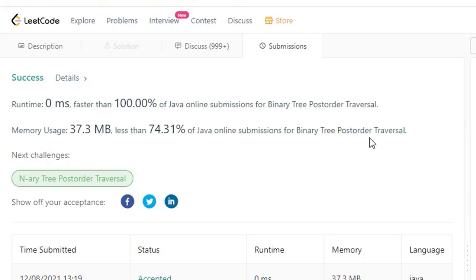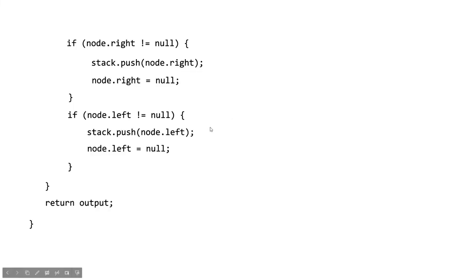So this is, that's pretty good actually for this code, because normally you do it using recursion, and that should be a lot faster. But anyway, let's go back and do the space and time complexity.